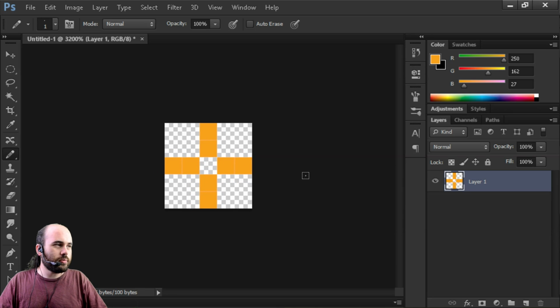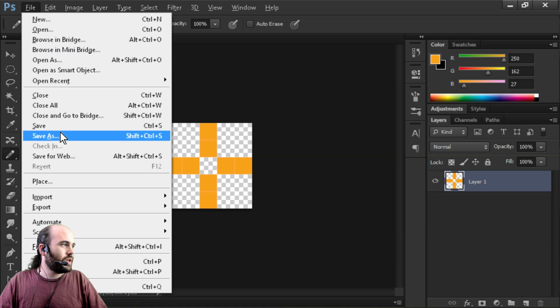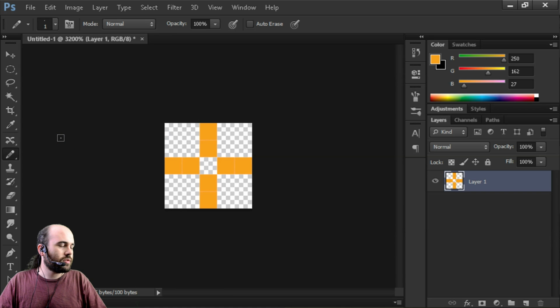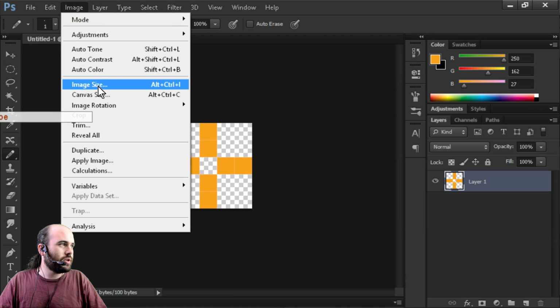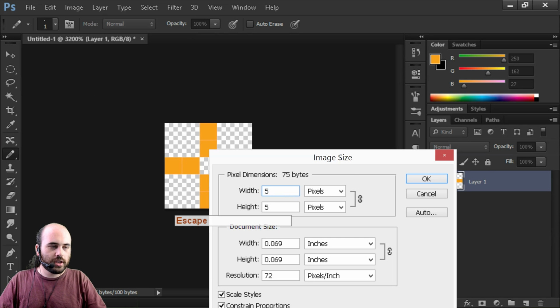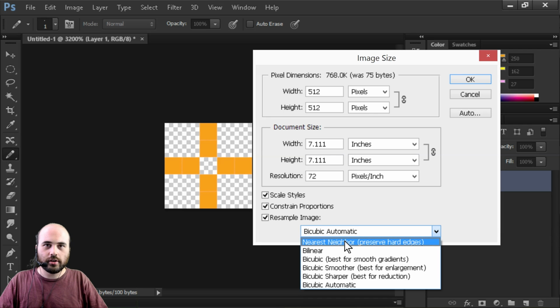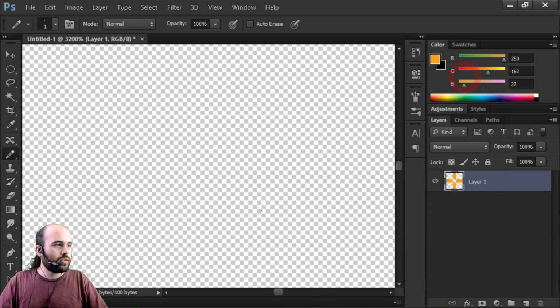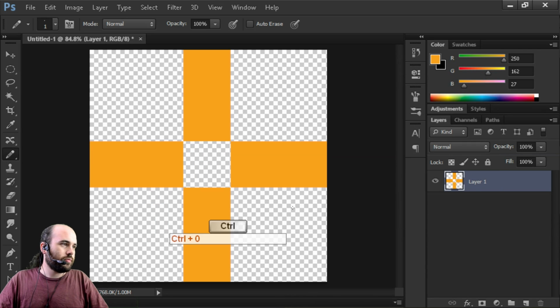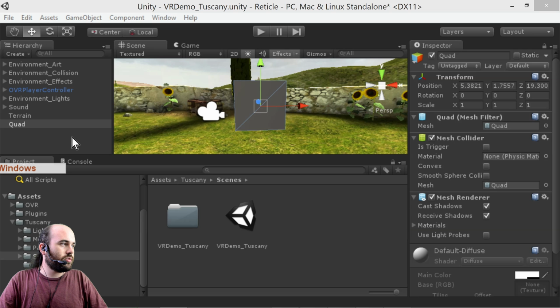And there's my crosshair. And I'm going to just save that. Actually, before I save that, I'm going to increase the image size. I want to make it a little bigger. And so that the edges remain sharp, I'm going to set it to nearest neighbor, preserve hard edges when I resize it. And here's our crosshair. And let's go ahead and save that.